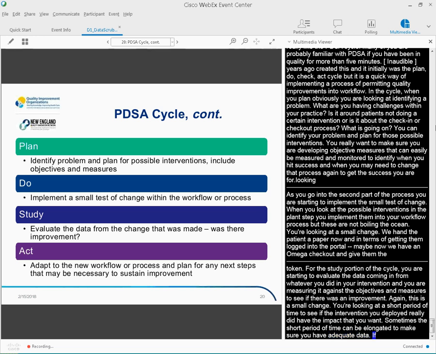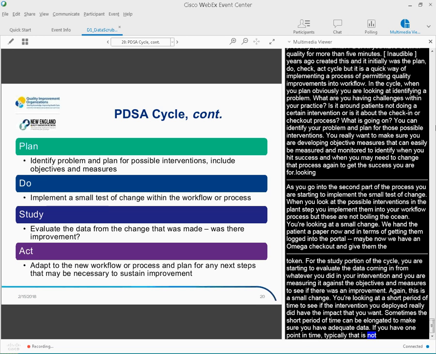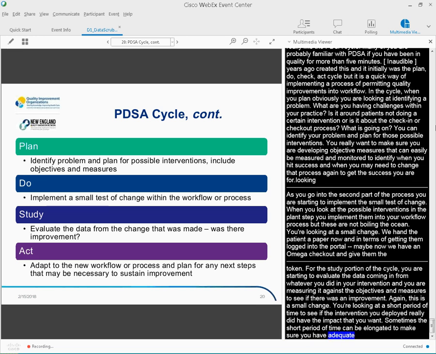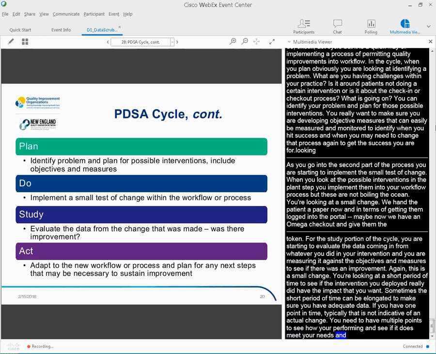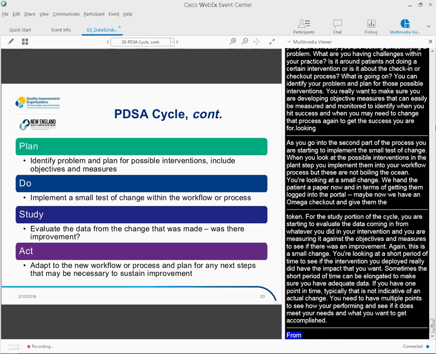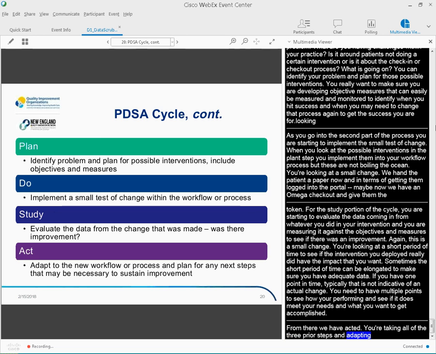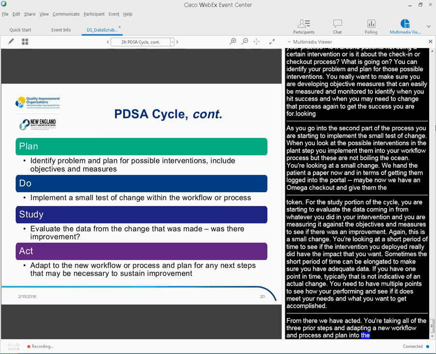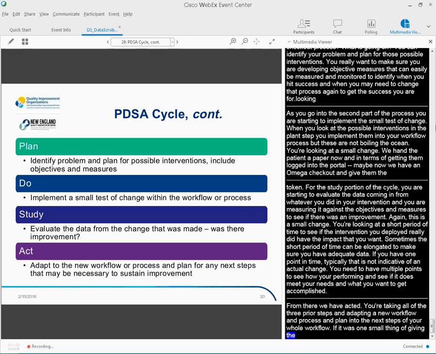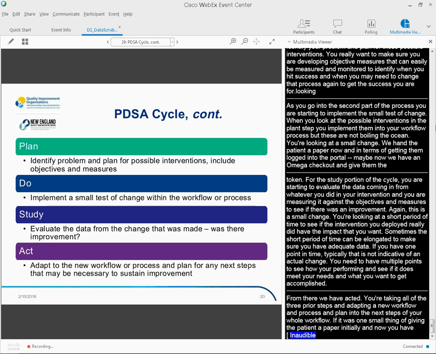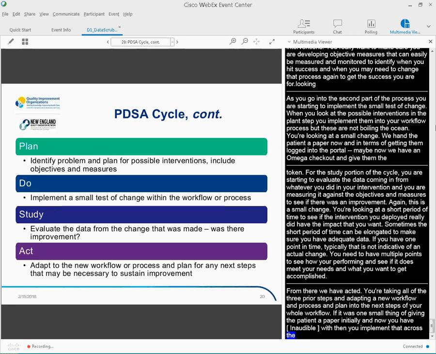From there, we have the act. So when you act, you're taking all of the 3 prior steps and you're adapting this new workflow, new process, new plan into the next steps of your whole workflow. So if it was one small thing of giving a patient a paper initially and now you have an MA sit with them, then you're implementing that across the board and making sure it's set and steady and stable in your process before you move on and implement a new intervention.